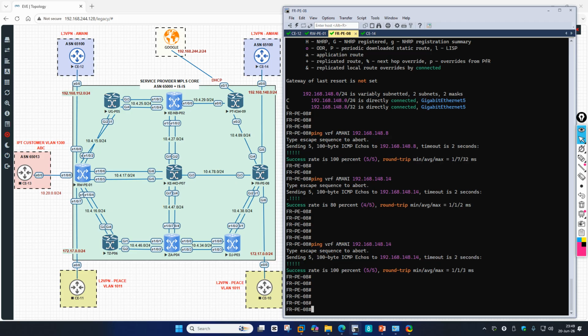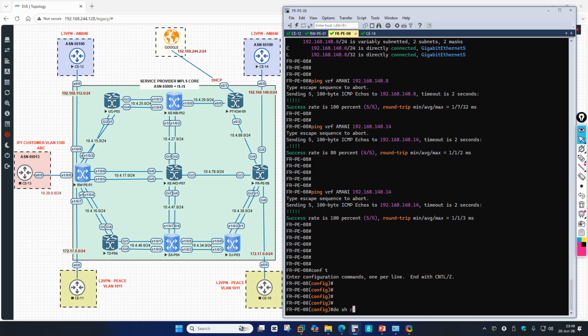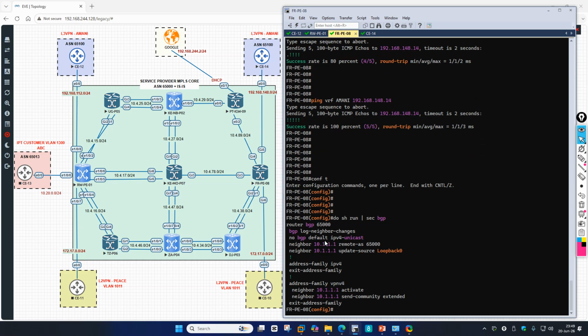What is not done is now to do the PE to CE peering, and we're doing BGP. Because we're in France already, in our service provider environment, let's go ahead and do the PE to CE peering and use BGP. Let's go to conf t. Let's first do show run section BGP. This is what we have configured under our BGP.